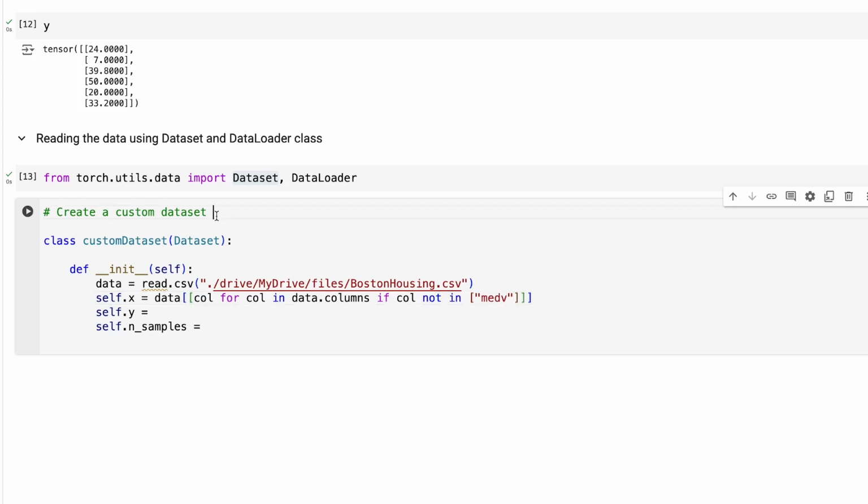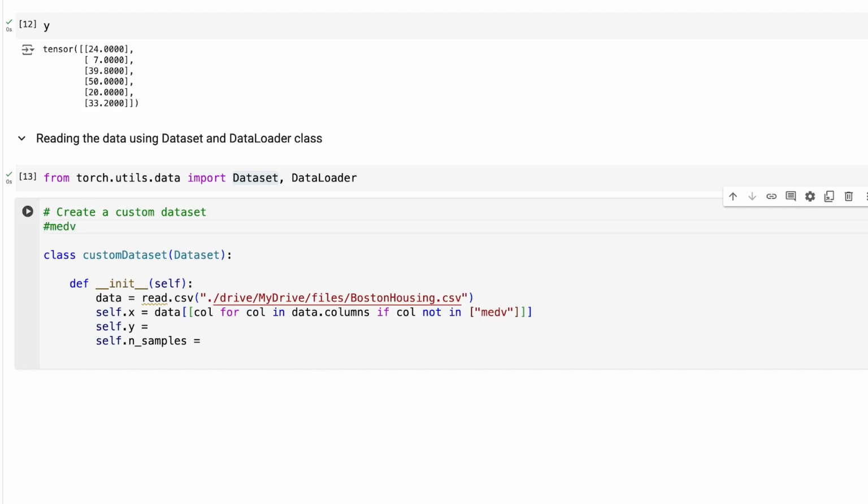Let me write this separately so we are clear about this. MEDV is the target variable, which is nothing but the median value of a house expressed in thousands of dollars. Cool. So the remaining variables can all be considered as X variables here.